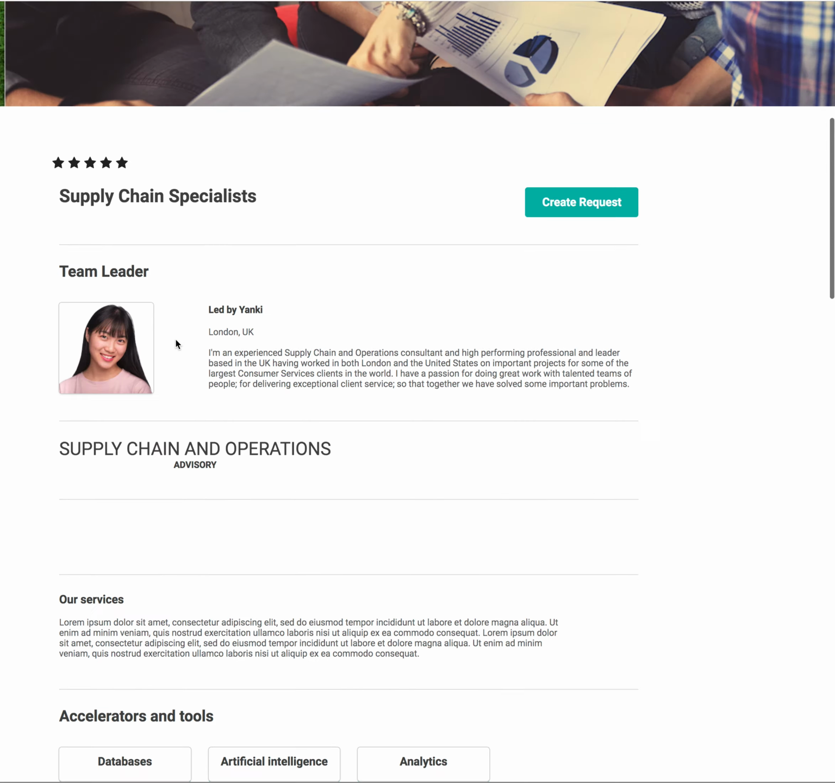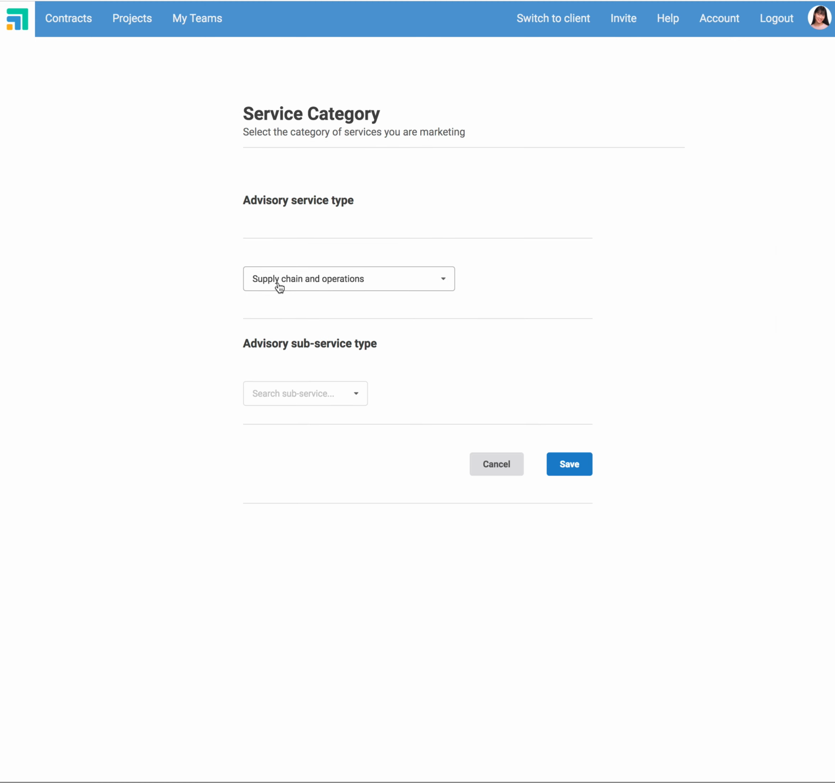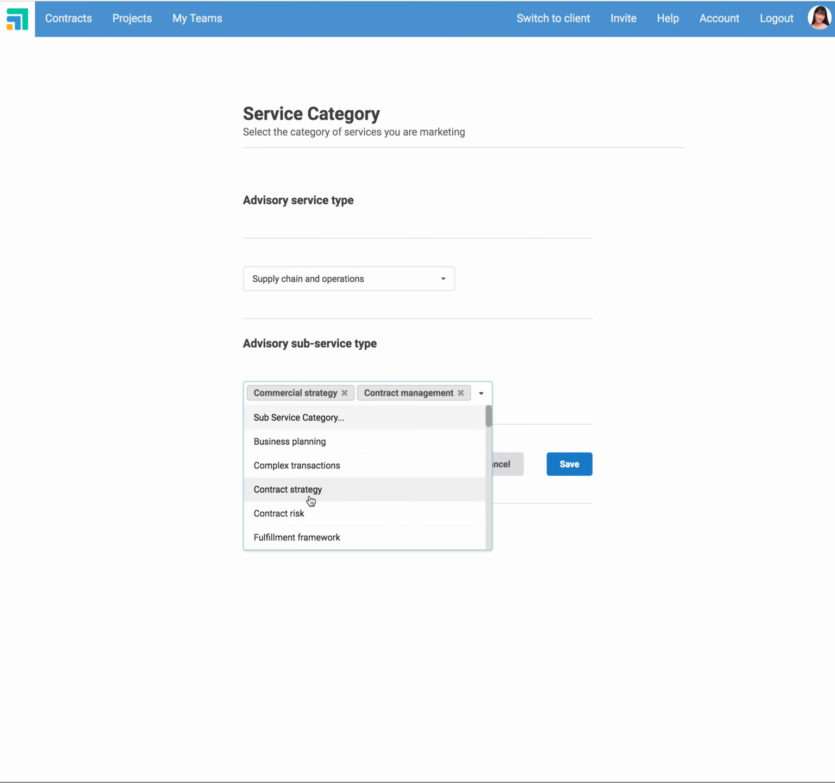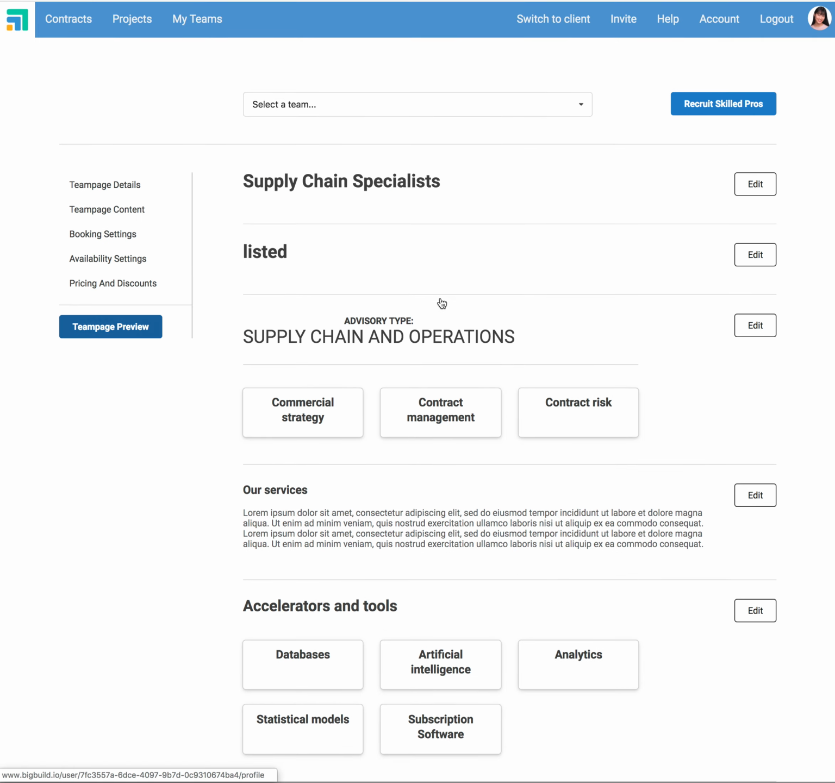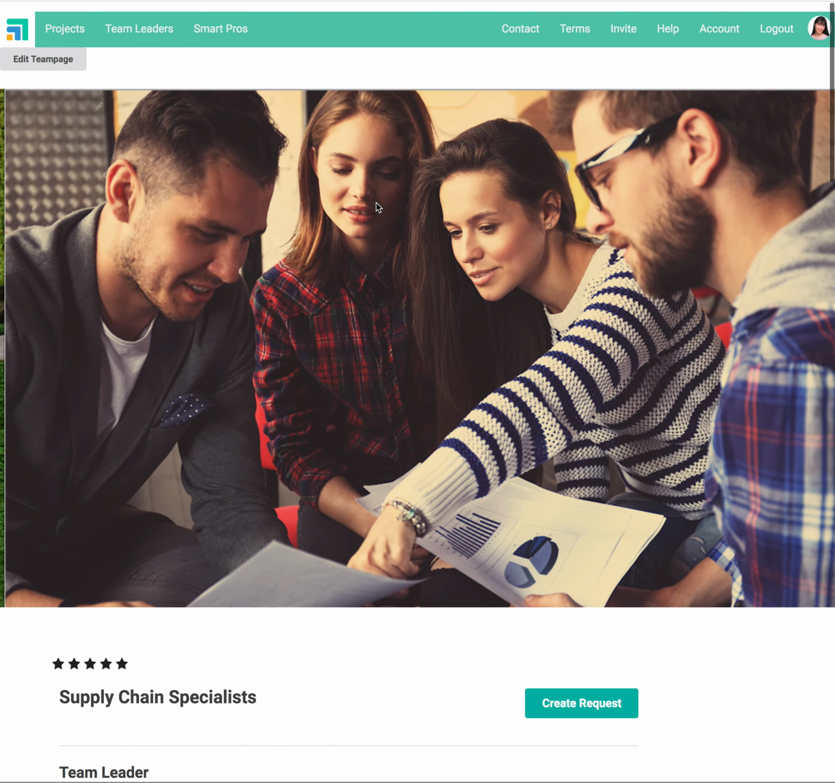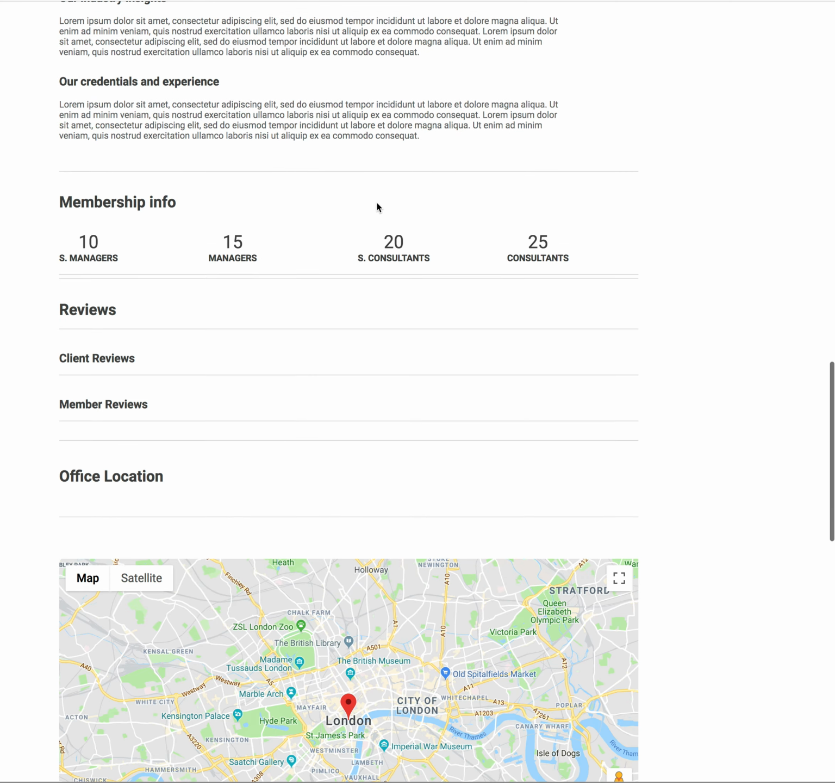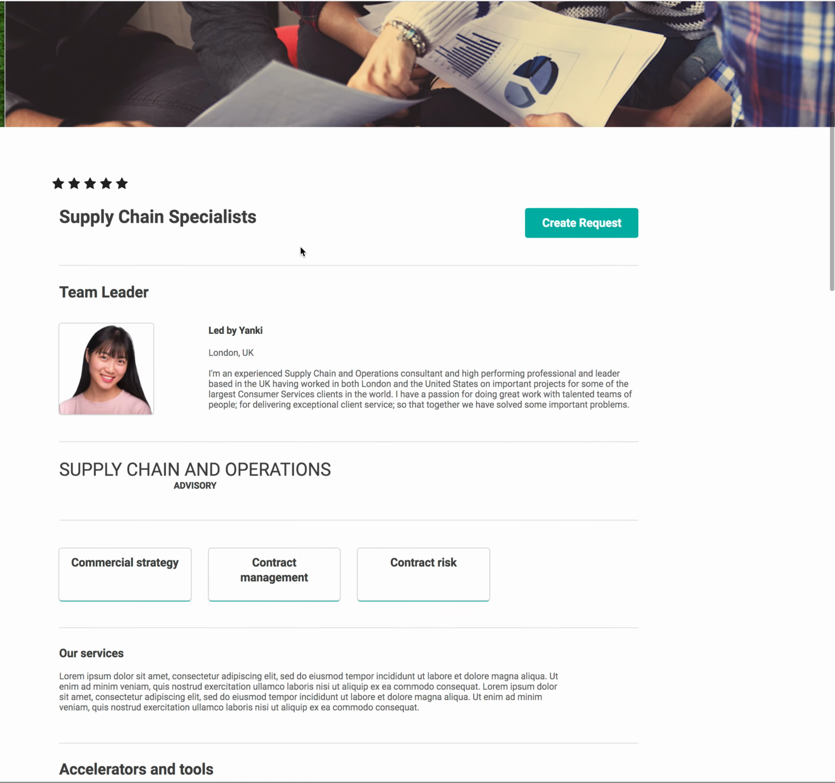We can also update sub-service categories here by selecting, if we're going for supply chain and operations, sub-service types like commercial strategy, contract management, contract risk, advisory services, and then when we click save, those are added also to the team page. As such, now clients are able to get a much better understanding about this team and are much more likely to submit a review or submit a request.